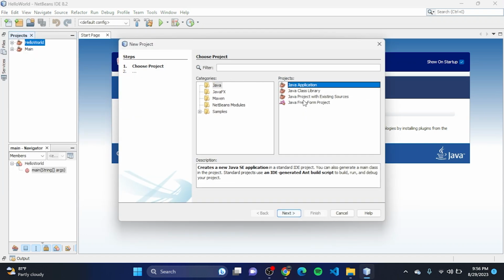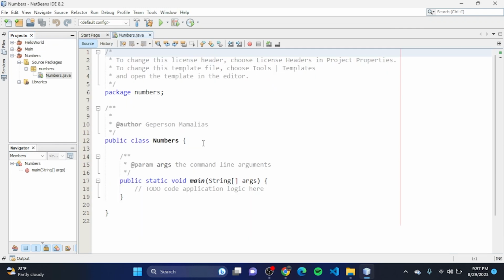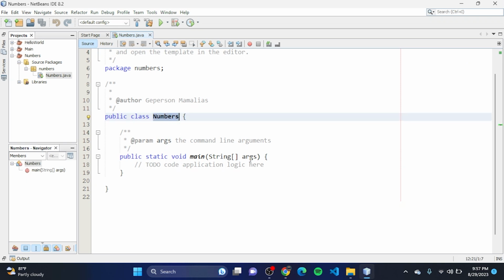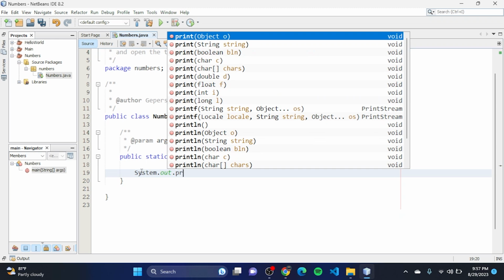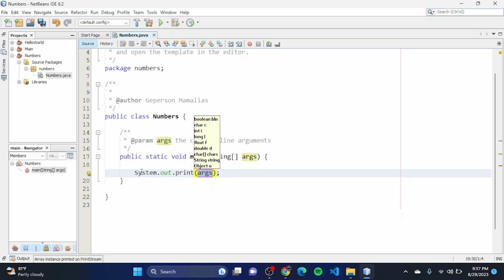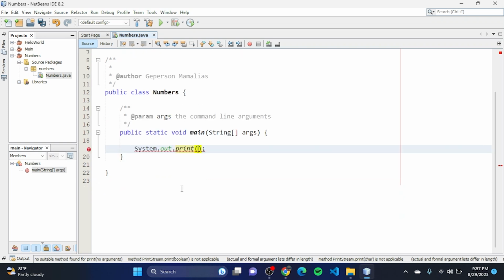So, create tayo ng bagong project. Pangalan natin ng numbers. So ayan, we have this class na number, and then inside this main method we need to add our print method. So yung number, hindi na siya kailangan ng double quote. For example, number 3.